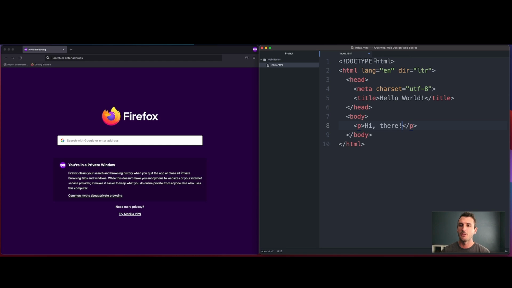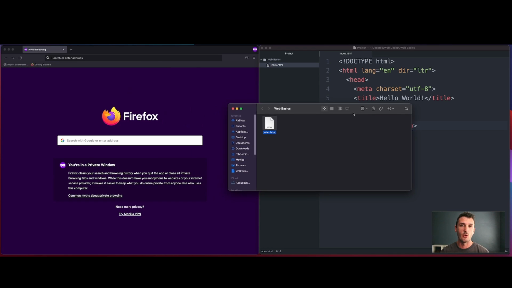Now, you'll notice there's this blue dot at the top of this tab. That means that this file has not been saved yet. So I'm going to say save. And then I'm going to actually right click here, and I'm going to say reveal in Finder. If you're on a Windows device, it probably says something like show in Explorer.